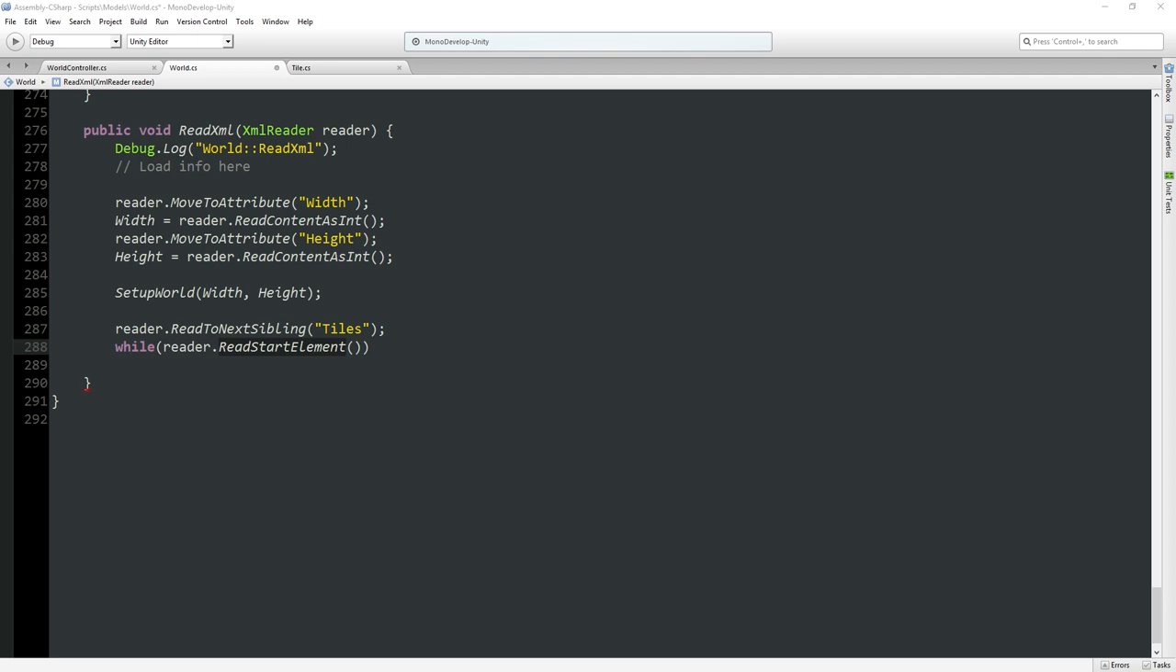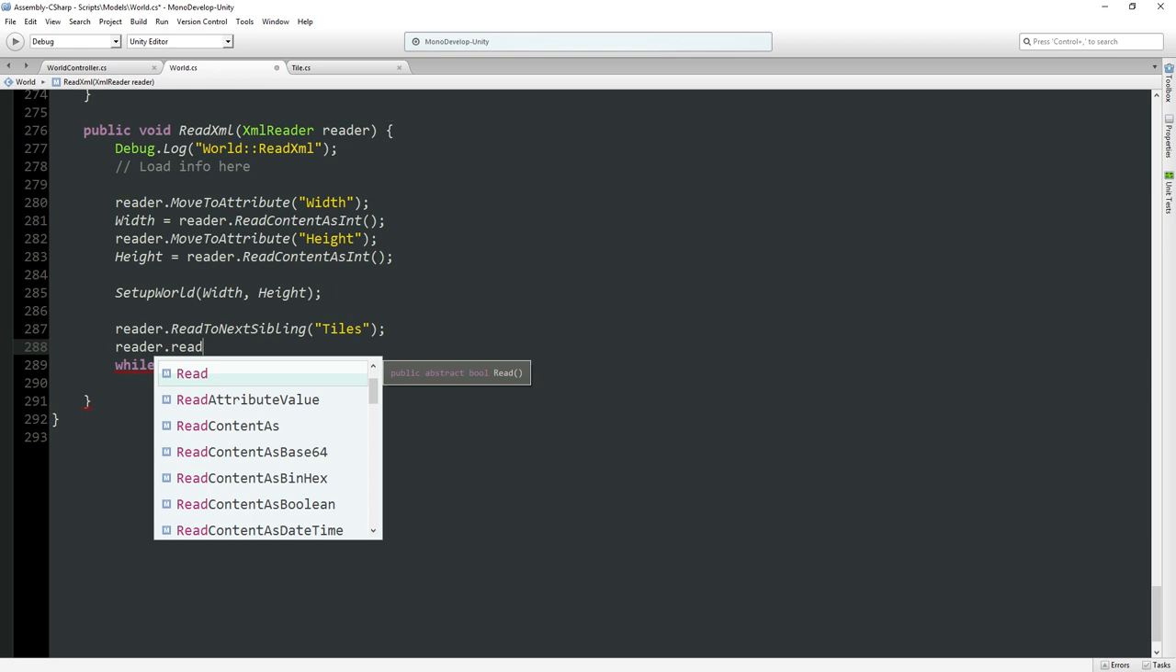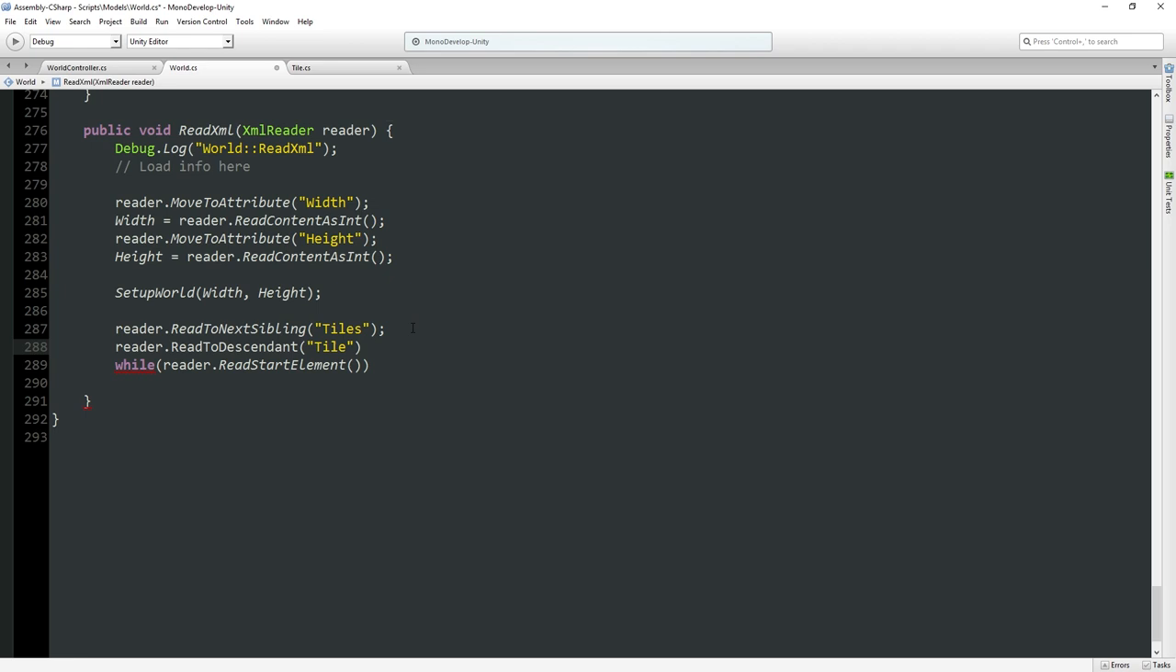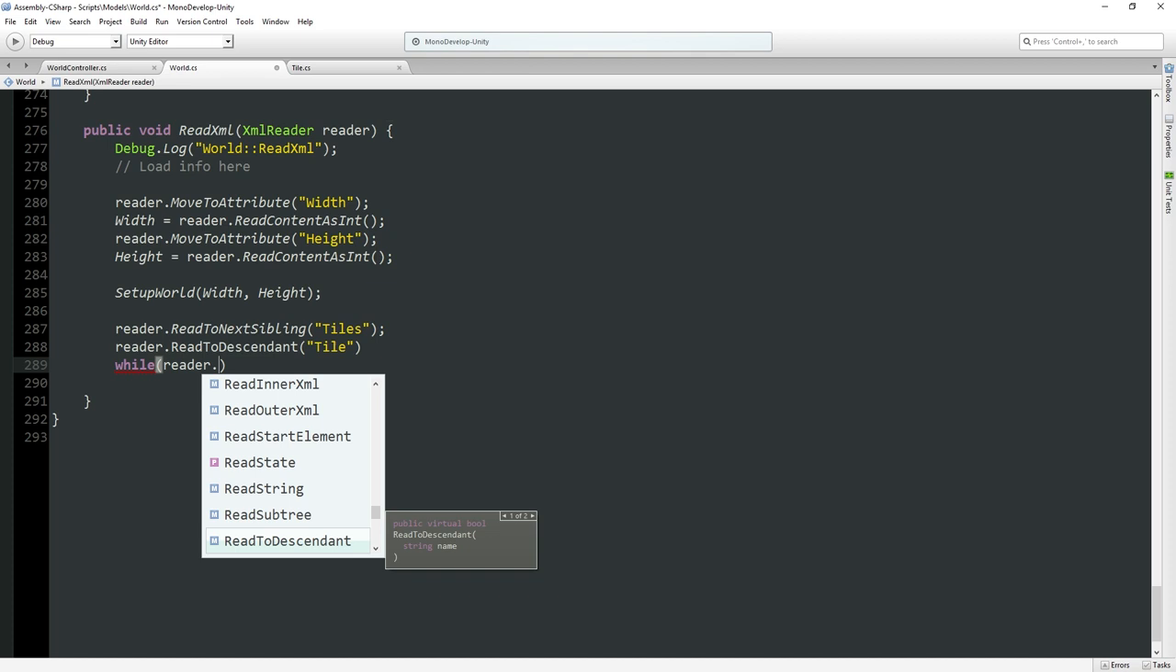Is this gonna be within though? Child. Oh, read to descendant. That's what I want. Reader.read to descendant. So we want to move to the first tile within that. And while reader dot advances the next descendant element, great, and then we want to loop through those.